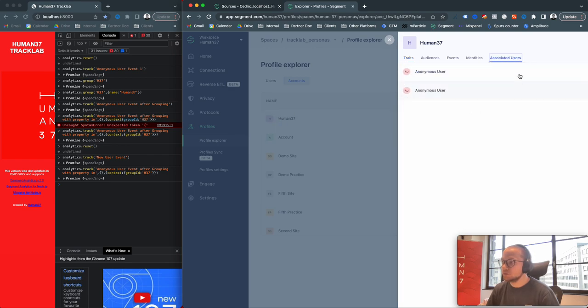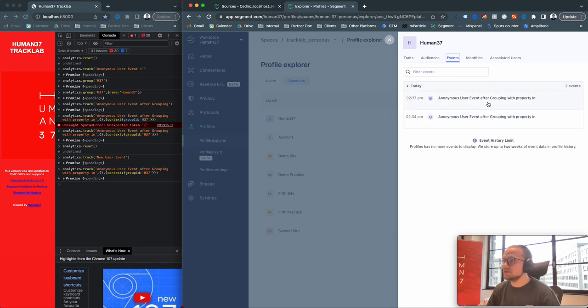And if I go in the profile of the account, Human37, and I look at the associated users, we see that we now have two users. The first one that I created and that I linked to the account using the group method, and the second one that I associated to the account just by sending an event with that group ID in the context. On top of that, when I look at the events, obviously my second event is here as well. So voilà, that's basically how you create a group within Segment, and how it looks in the interface.